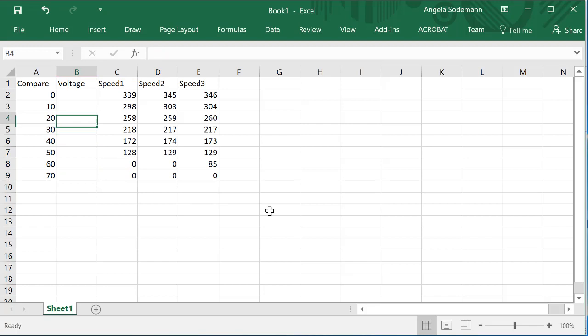Okay, first, let's see if we can fill in this voltage column. We know that with a PWM signal, the relationship between the equivalent voltage and the maximum voltage, the voltage of our pulse, is the same as the ratio of the compare value to the period value. But there's a little bit of a catch here, which is that our PWM output is not actually turning the pulse on, it's turning the pulse off.